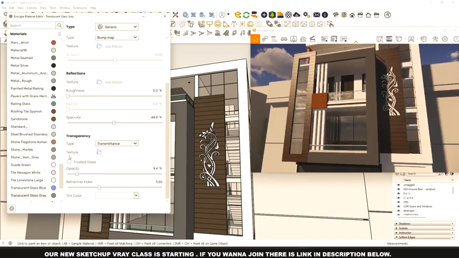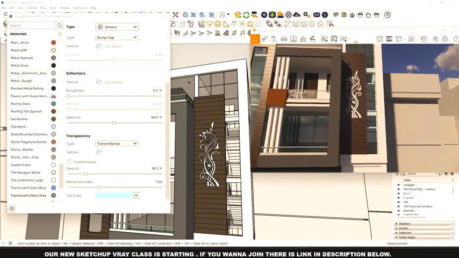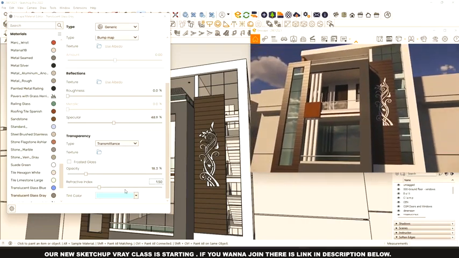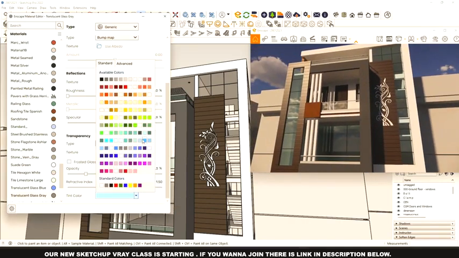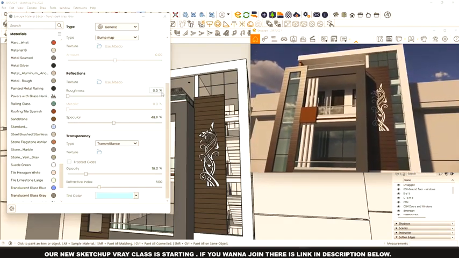Okay. If you want frosted glass, you have to click here. If you want opaque, you can decrease the value. Okay. So here you can also select the color of tint of glass. So I'm selecting bluish. Okay, I think this is perfect. It's like that. Okay guys, I think it's perfect.